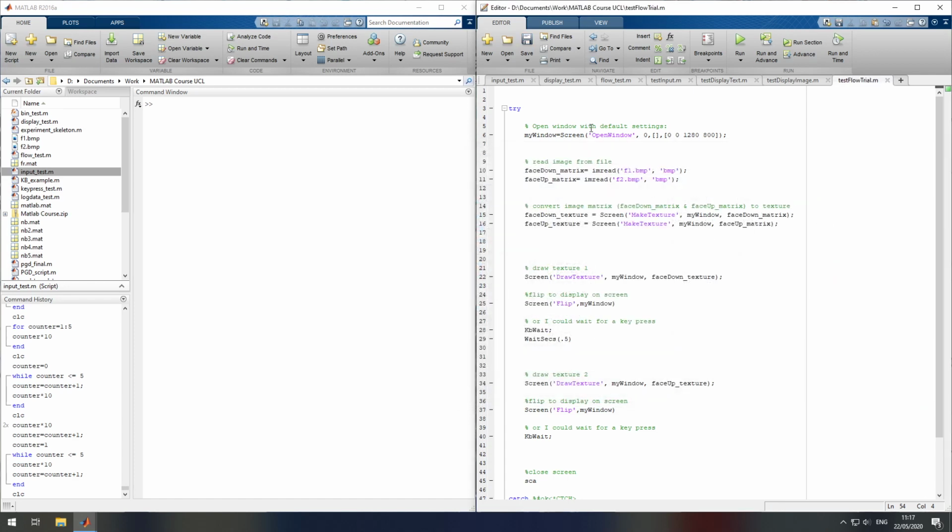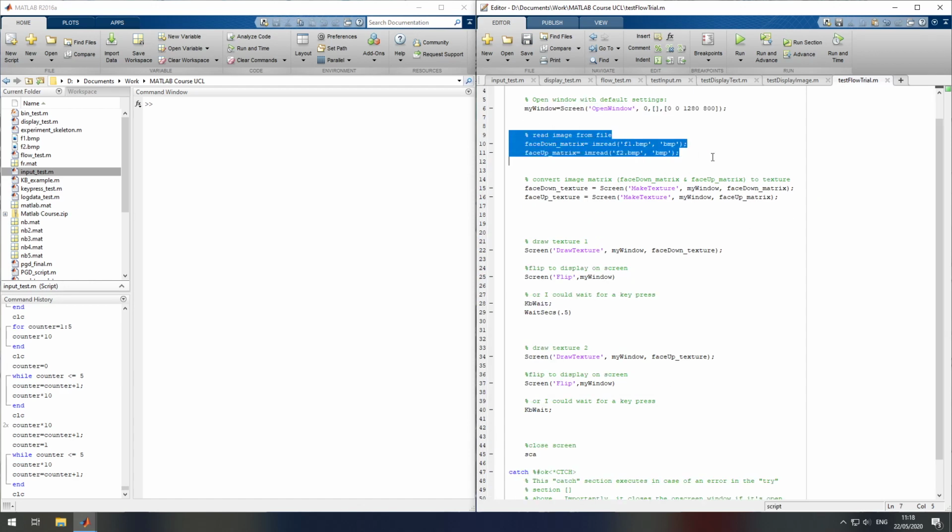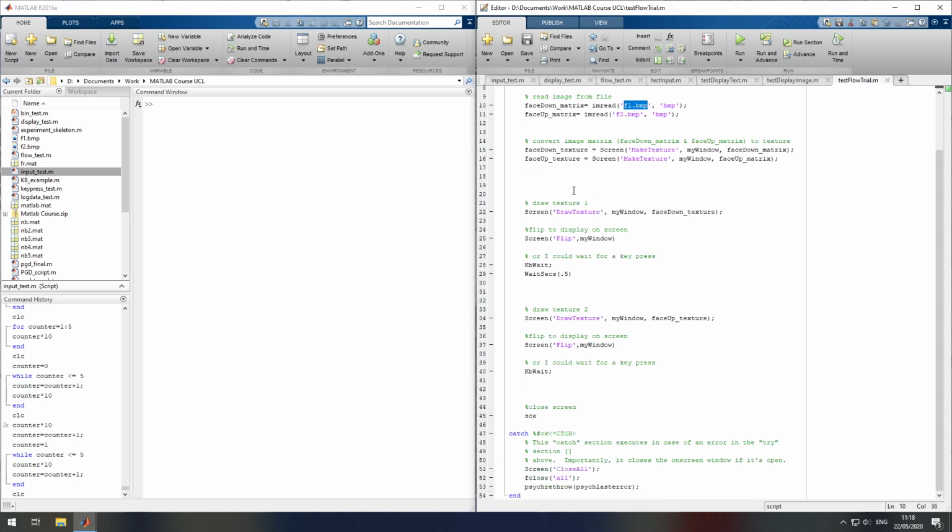Okay, so a lot of the things we have here, we're already in a good place, right? Because we're opening our window, which is definitely something we need to do. We are loading our images that are bitmaps, BMP files. We are converting these images into textures, okay? And we're drawing them on the screen, but we're drawing them one texture at a time.